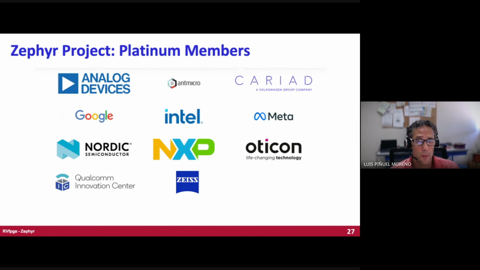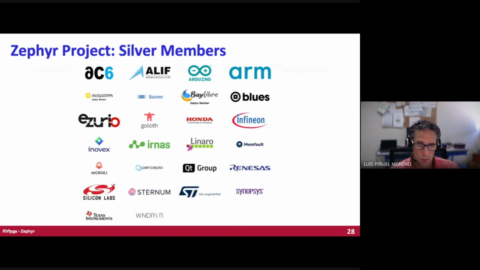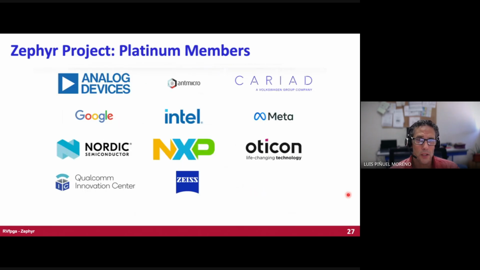These are some of the platinum members of the Zephyr project. The list includes major semiconductor vendors, technology companies, and industrial manufacturers such as Intel, Nordic Semiconductor, NXP, Qualcomm, Google, Meta, and Analog Devices. The key takeaway is that Zephyr has strong backing from across the embedded industry.